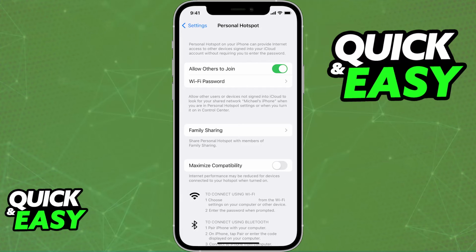I hope I was able to help you on how to use hotel Wi-Fi on the Nintendo Switch.